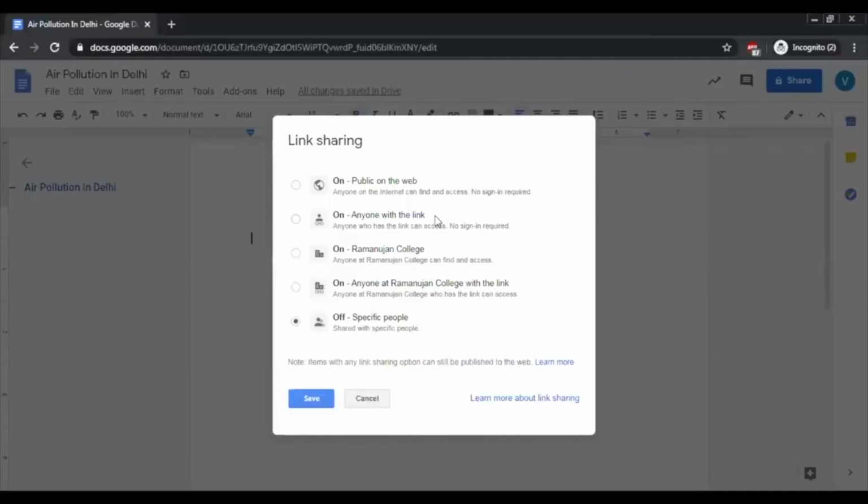So you should be very clear on what are the things you are sharing with public. So like a flyer of a program or a brochure for a program can be shared public on the web. Similarly, anyone with the link, like if I have to share a common syllabus with my students who want to see the syllabus.